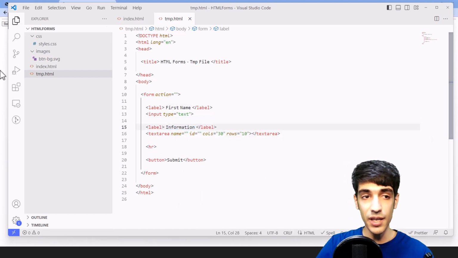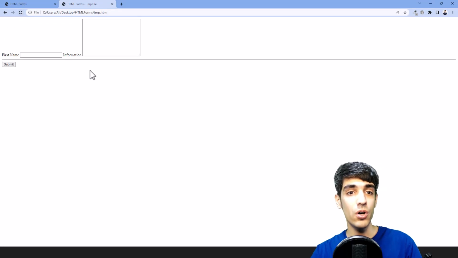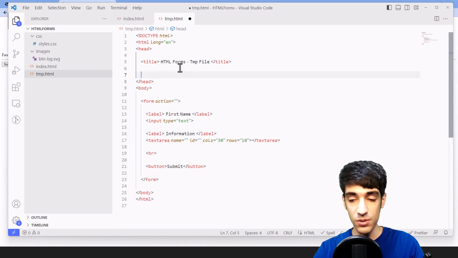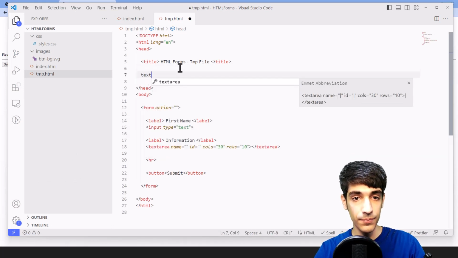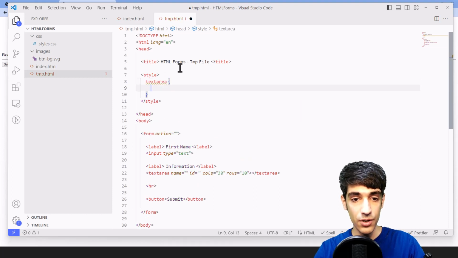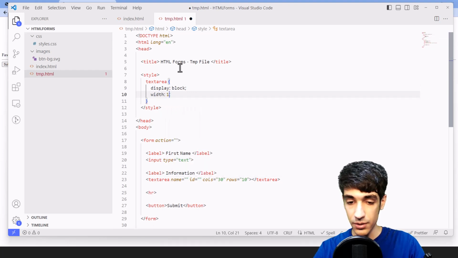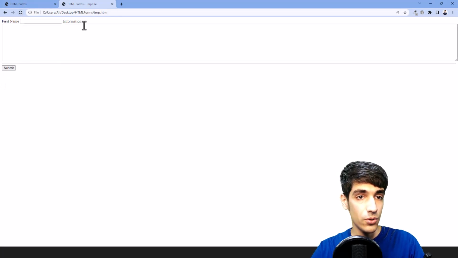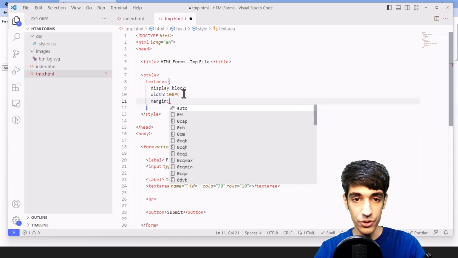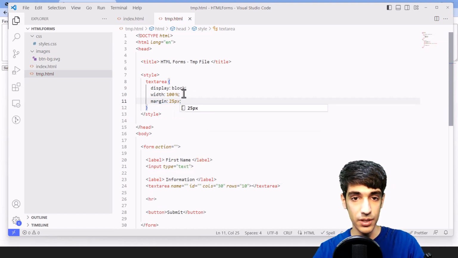This text area is used for when we are going to have a long text. For example, let's even use CSS to select that text area, inside a style tag. I want to select all text areas and give them a display of block and a width of 100%. Sorry, 2 semicolons I put there. And give it a margin of 25 pixels.